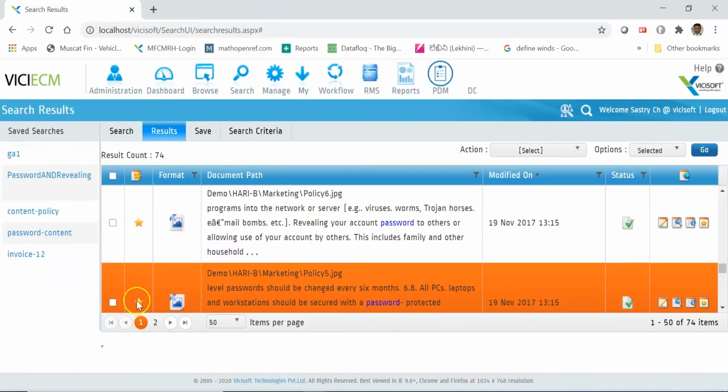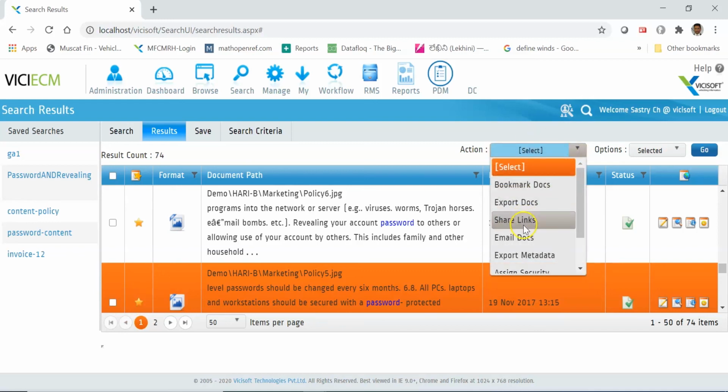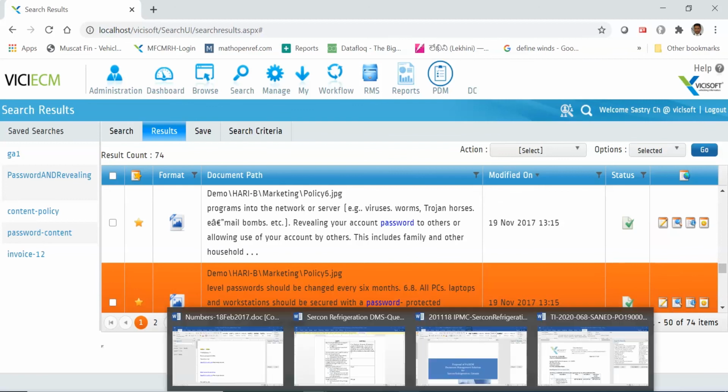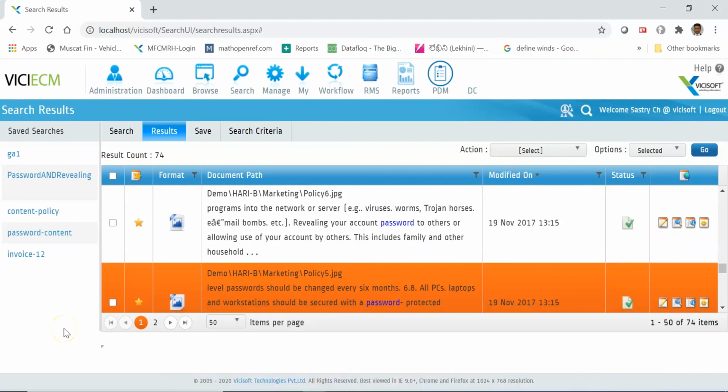If I need to bookmark a document, I can simply click on this document, and other options like being able to share a document as an attachment or a link, those options are available even from this interface. Version control, viewing options, these options are again common in both folder view and search view.